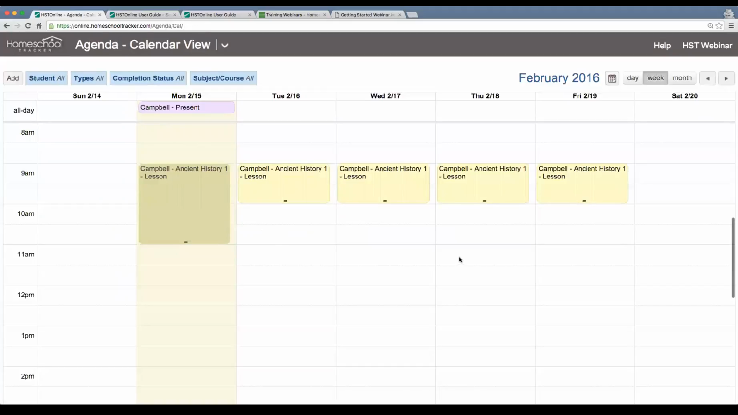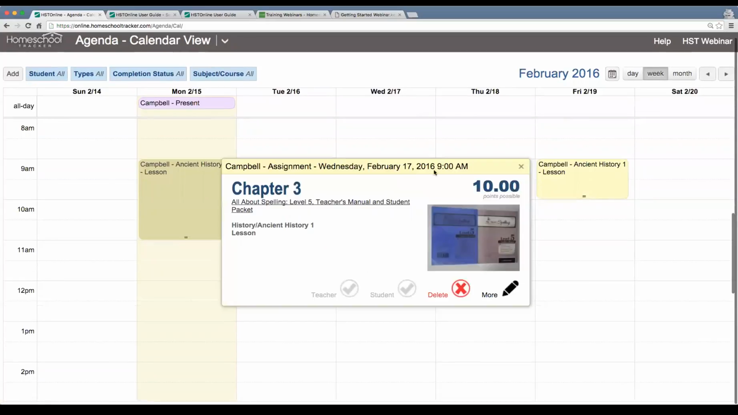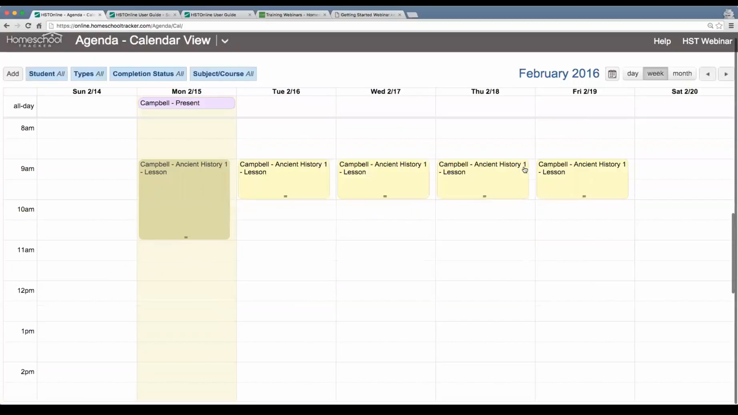So now if I look at my agenda, I can see I have that assignment we just created a few minutes ago, and then I have the 4 assignments that we just created all at once. So chapter 2, chapter 3, 4, and 5. So as you can see, in just a few clicks, I was able to create 4 assignments and have them automatically increment over time.